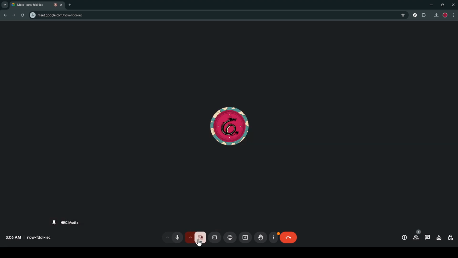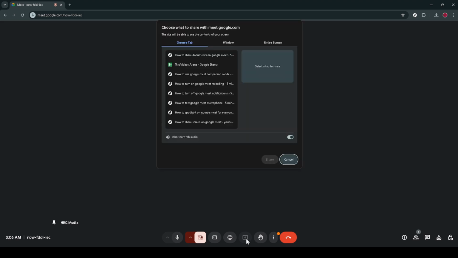Now, for the main event, presenting your content, look towards the bottom right of your Meet screen and you'll spot the Present Now button. Give that a click. Google Meet offers different options for sharing your screen, but since you're likely presenting specific information, choose the tab that best fits what you're trying to share and then select Share. And just like that, you're presenting.